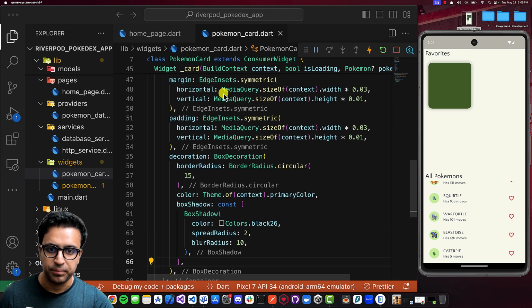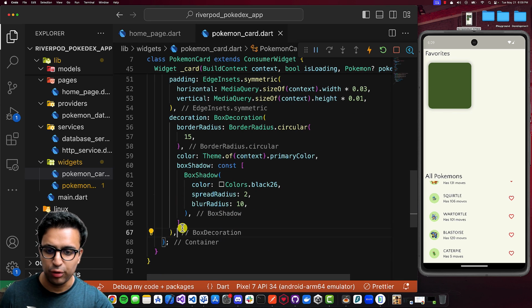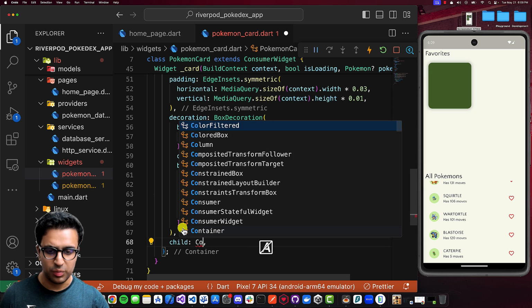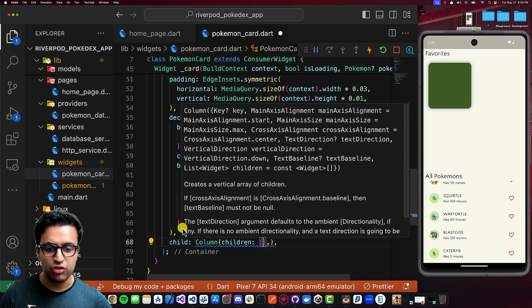So now with this done, on my actual container, I'm going to define the child, which is going to be a column, and the column is going to have a children's list.